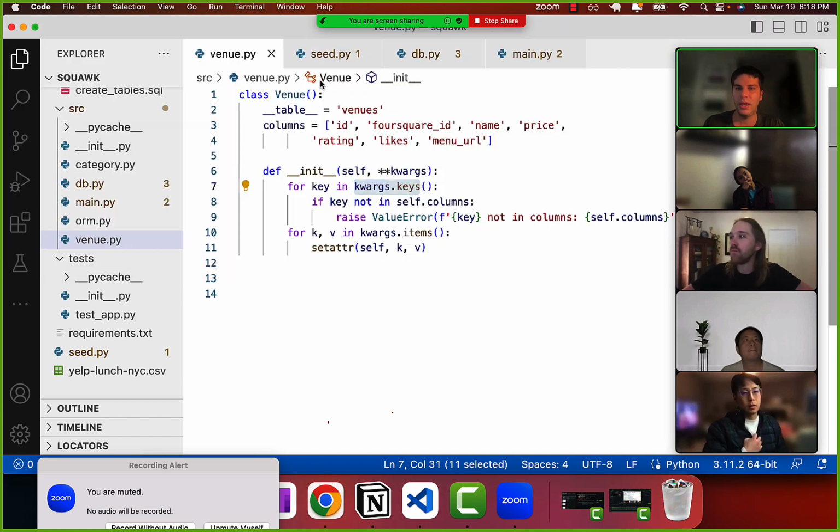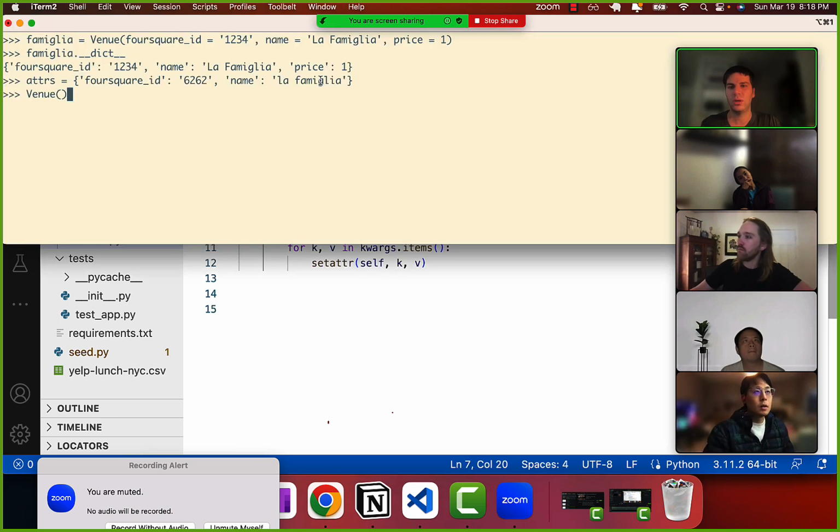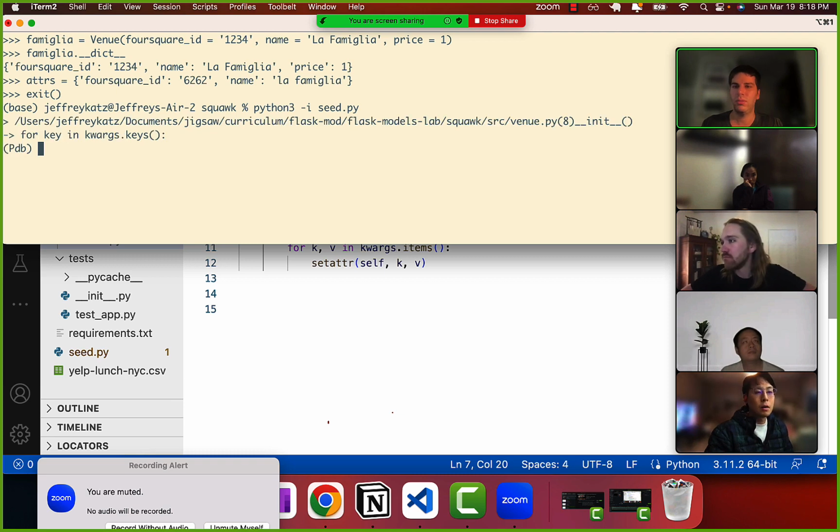All right. And now let's make a new venue. You know what? I also want to put a breakpoint here. Sorry. Let's just copy this and exit out real fast. Oh, how did that? Let's do continue. We're good.